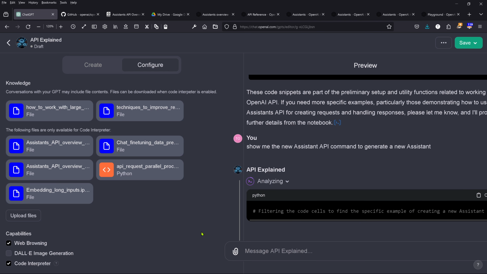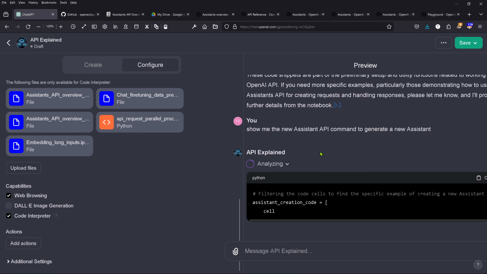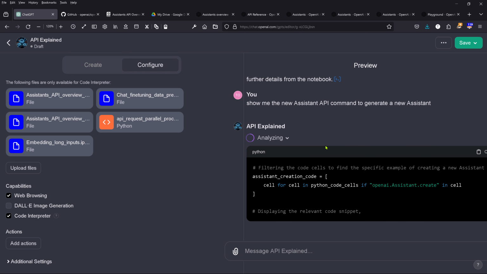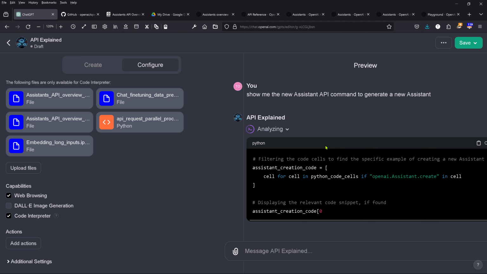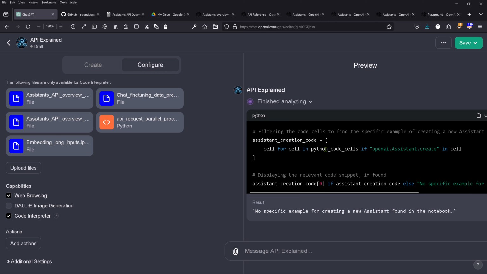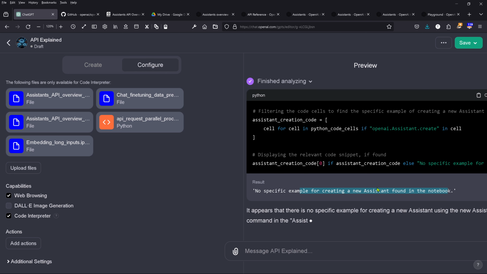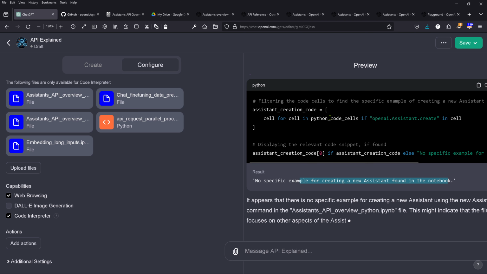Filtering the code cells. Assistant creation code for cell encode. If OpenAI assistant create in cell, okay, display relevant code snippet if found, okay. Now this is going to be interesting. Is it able to do this? No. No specific example for creating a new assistant found in the notebook. Unbelievable. Yeah, you see, it is not perfect yet.